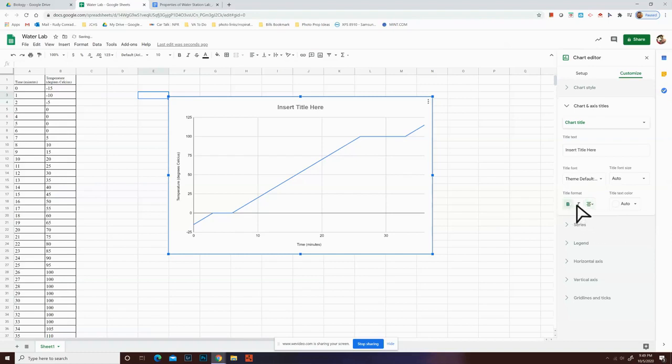I like my titles to be bold and italicized. Actually, I don't have a preference. And then you can also change the color. Many of you are going to want to play around with colors. Please check with your teacher. Most of the time, I prefer a plain looking graph, but your teacher may have different preferences.